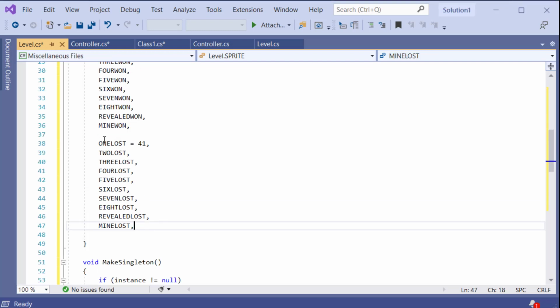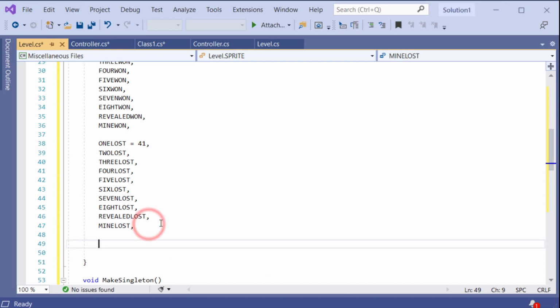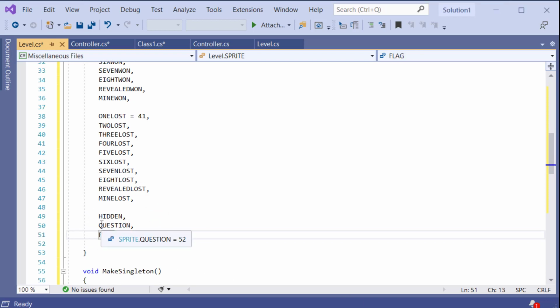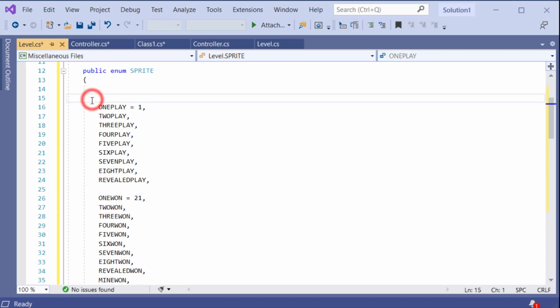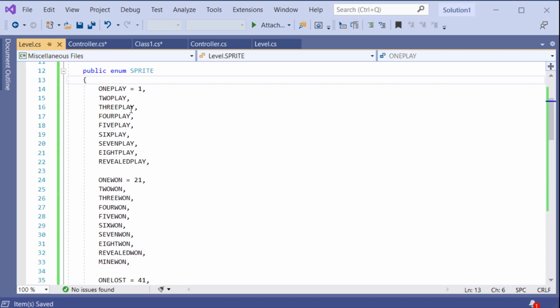The next one will be the lost, and the lost will start at 40. I think, yeah, 40. That will be the lost. And the last set will be the flags, right? The hidden and the question and the flag. So that's our enumerator type, and this will be in the Level.